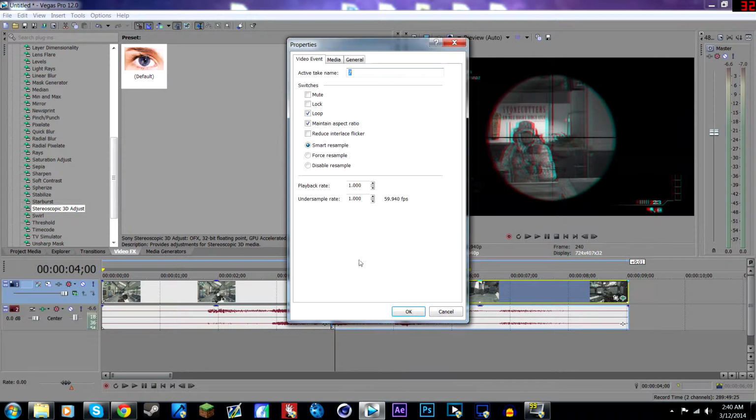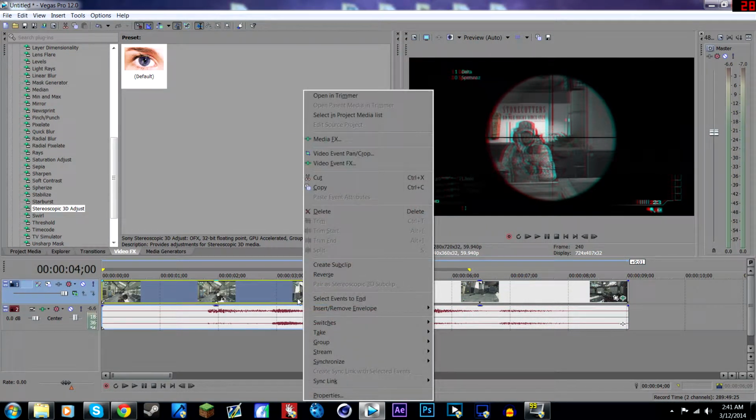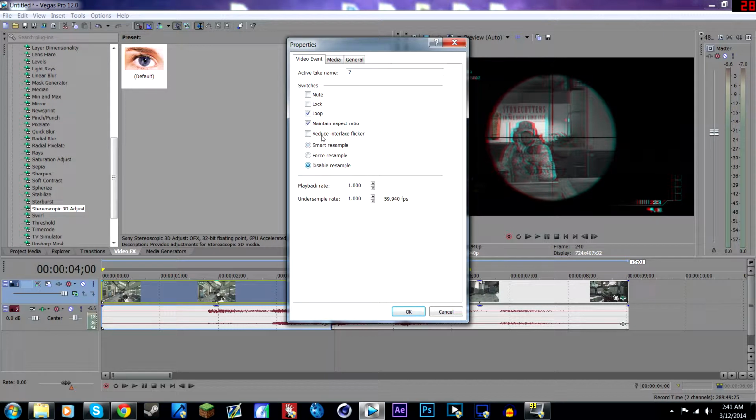Let me also do this real fast. Disable resample and untick maintain aspect ratio, whatever it's called. Sorry guys, it's 2 o'clock in the morning. I'm sure you guys have had to do that. You've got to right click on your video, hit properties, and then just check them.